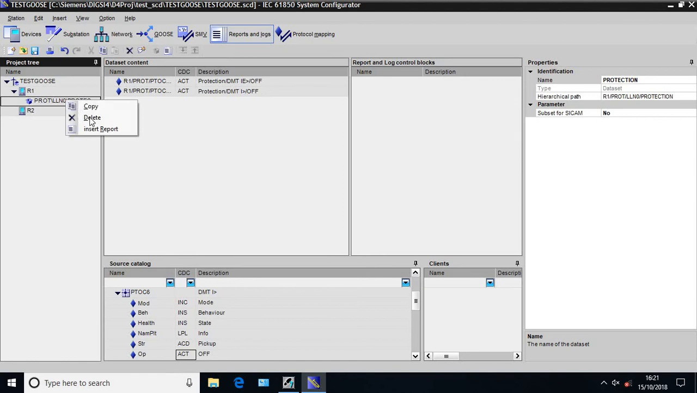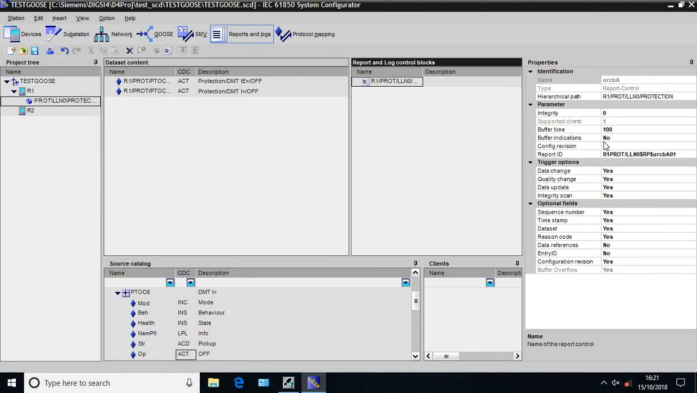Fine. Now for creating or linking it to report, right click on the dataset and click on insert report. Now this is your report control block. You can keep it BRCB or URCB as per your requirement. So this is for client server mode.